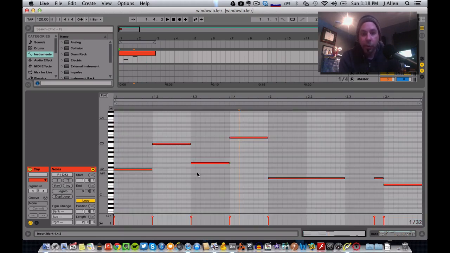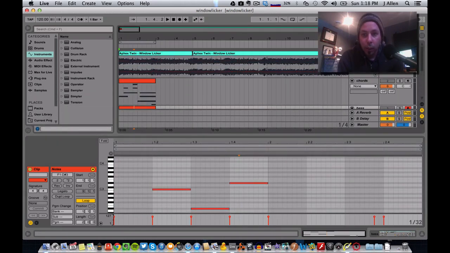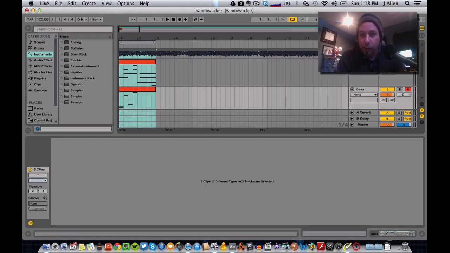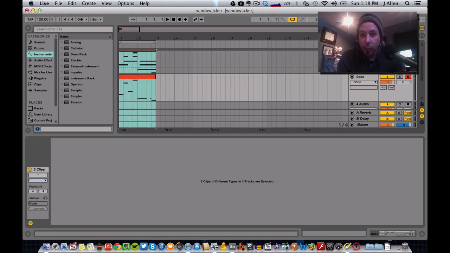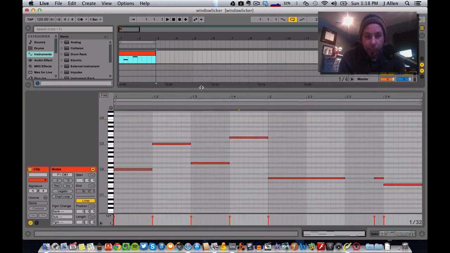So here's my bass line. Let's unsolo this. Let's loop just this first section. Let's hear the track, not the chords yet, and we'll hear the bass line. So here's what I found for a bass line.